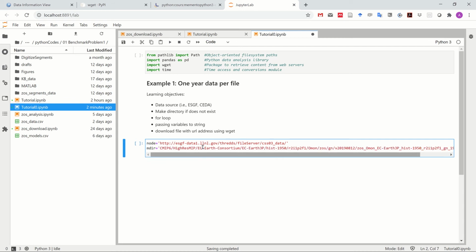Okay, so for the directory again, if you don't know about these names, you can check the previous video and it will explain to you. This is the MIP era, this is the activity, this is the modeling group, this is the model, this is the experiment, this is the ensemble member number, this is the table ID, this is the variable, this is something about the grid, and this is the version where this data was created or uploaded. You can check details about this in previous videos.